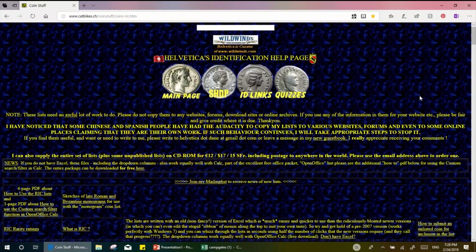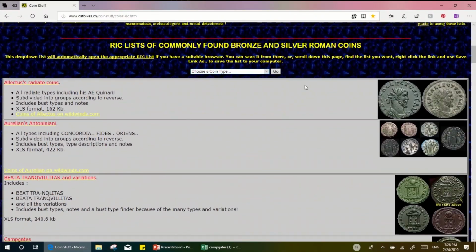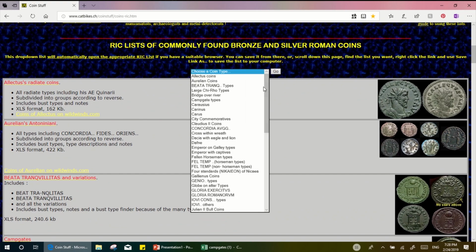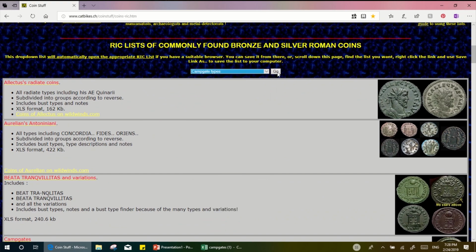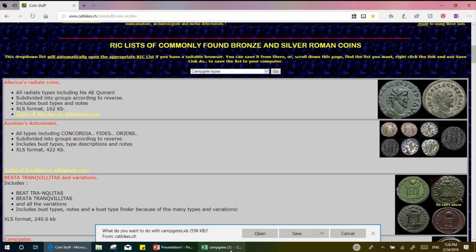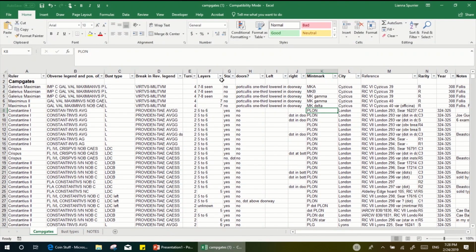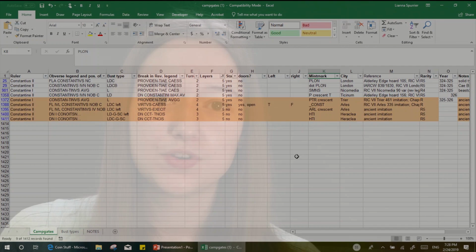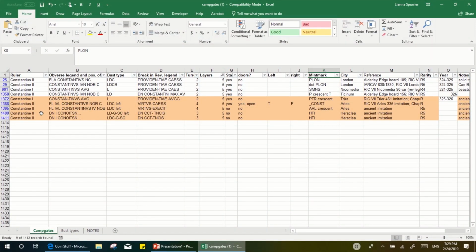The last website that I use for attribution is link 7 below, and it's very different from the other 2. It actually has Excel spreadsheets that you can download that are organized by common types. So like if you have a camp gate reverse, you can download a spreadsheet of all of the camp gate reverses and then filter it. So say you know it's the camp gate, but you can't read any of the legends. This might get you an answer because you can sort it by, okay, I know the bust is facing right, I know there are 6 layers of bricks, and I know it is a laureate bust. That will narrow it down.